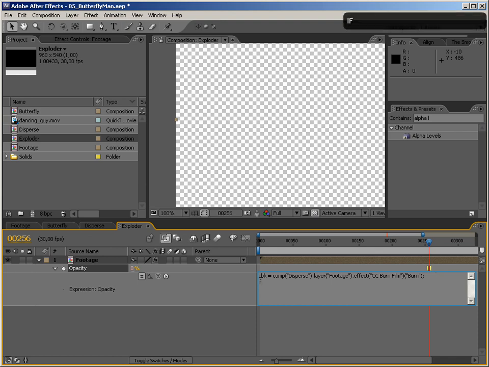Pretty simple. So I'll just say: if time, so current time, is less than CCBurnKeyframes, key, first key, and the time of the first key, or current time is greater than CCBurnKeyframes, key, second key, time of the second key, then set the opacity to 0. In every other case, set it to 100.